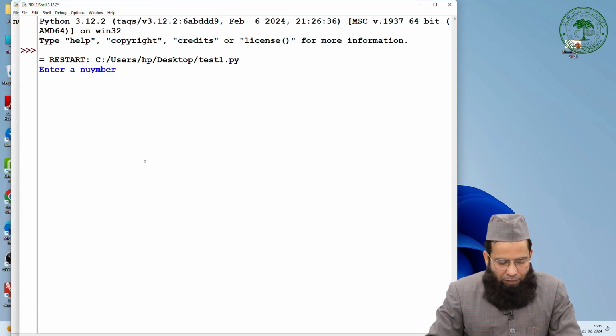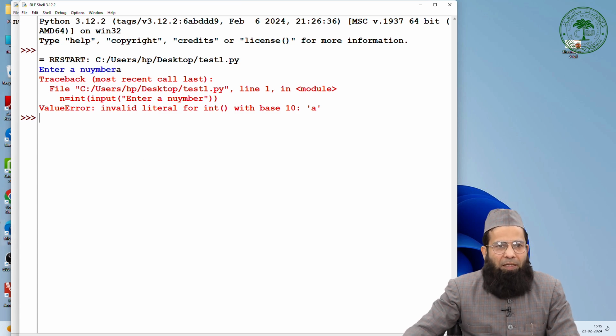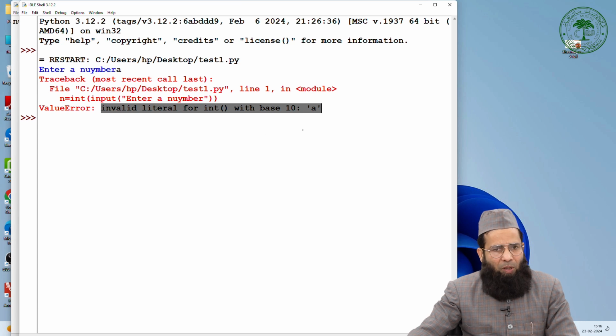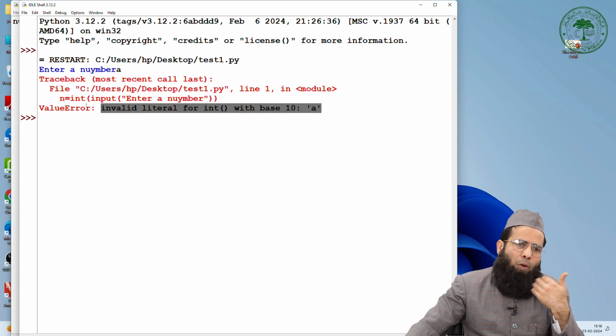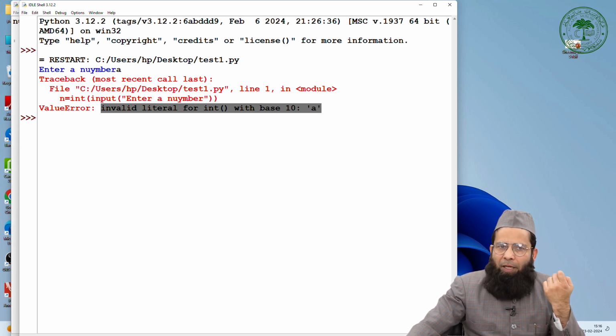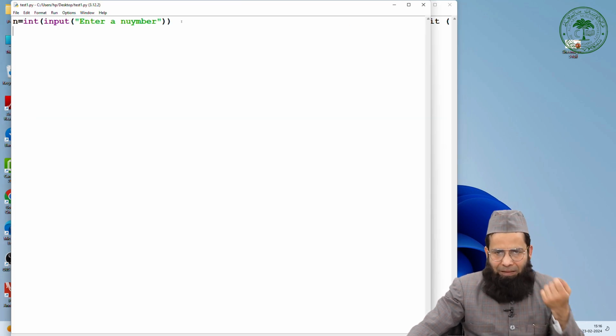an alphabet, right, A. So now you can observe here. This is an exception, value error, and this is the explanation of this exception: invalid literal for int with base 10, right? So I'm not providing a valid number in this case. So you could observe different types of errors. Now it is the responsibility of the programmer to handle these cases, right?